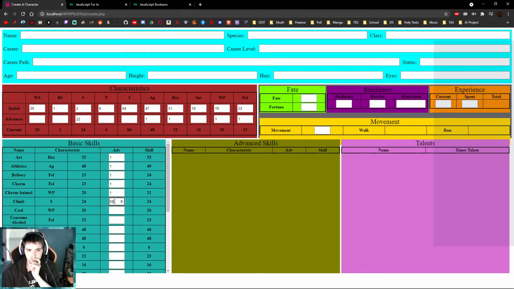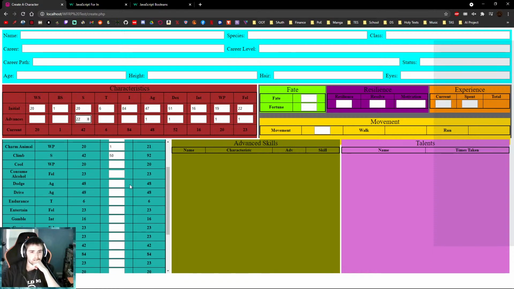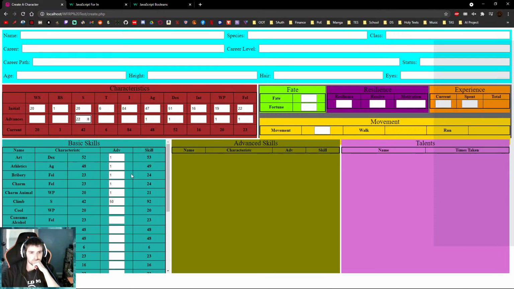We could do like 50 here. And it's 74. And then if we want to change strength again, let's say this is 20. Boom. Everything's good, no matter which way I do it. Perfect. All right, so basic skills are now done completely.